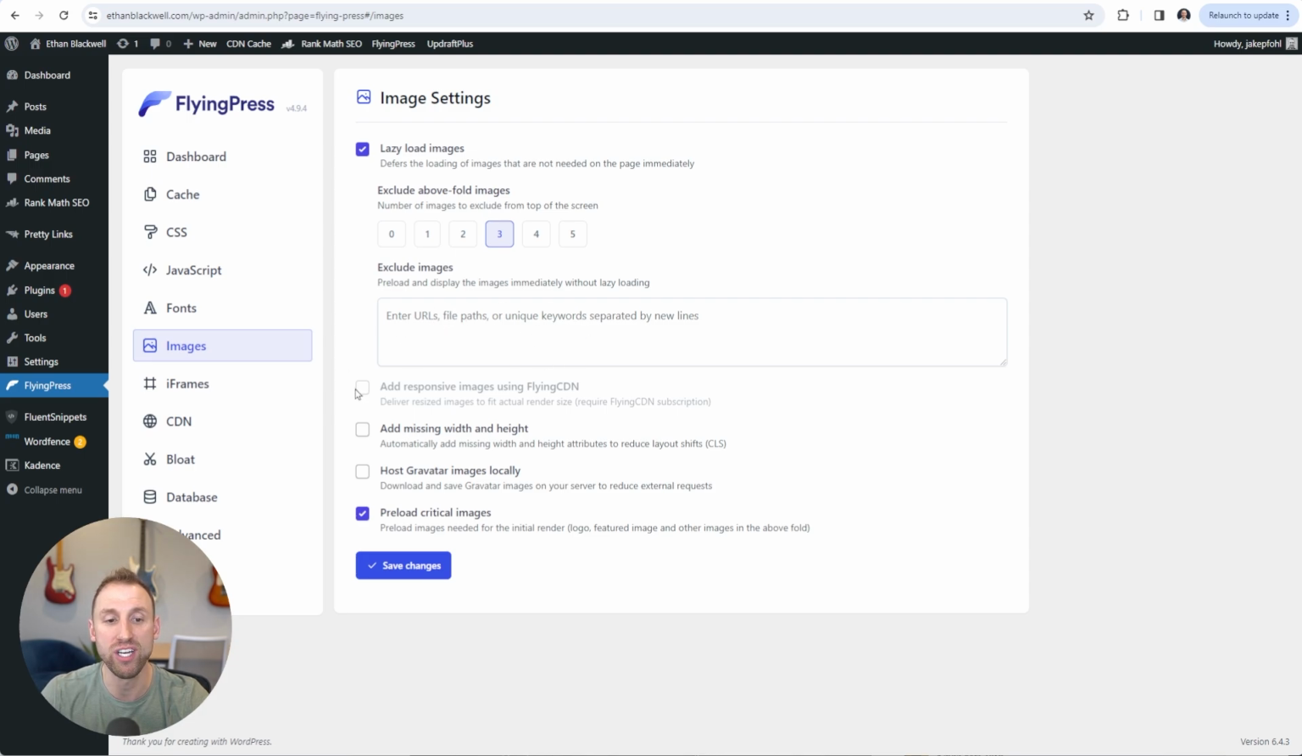This option here that says to add responsive images using Flying CDN, this is really, really nice and will automatically create responsive images for you. But that is using Flying CDN, which is another service connected to FlyingPress here, which I will cover in another video. And then I would recommend enabling the add missing width and height option here.